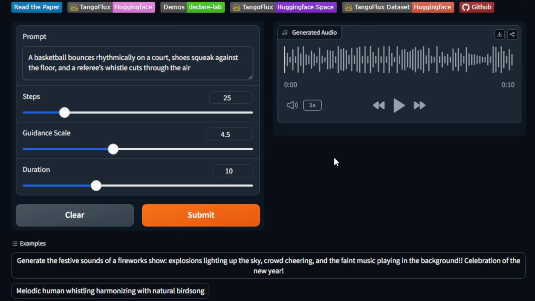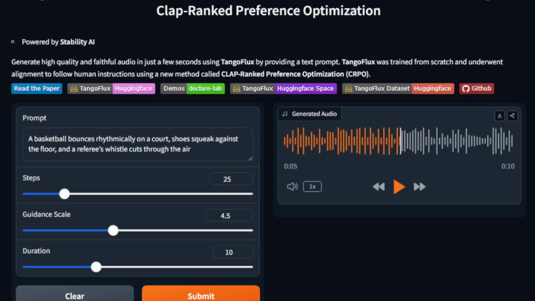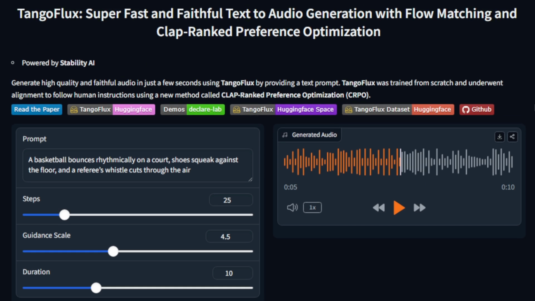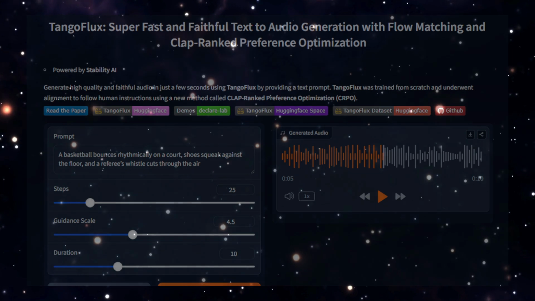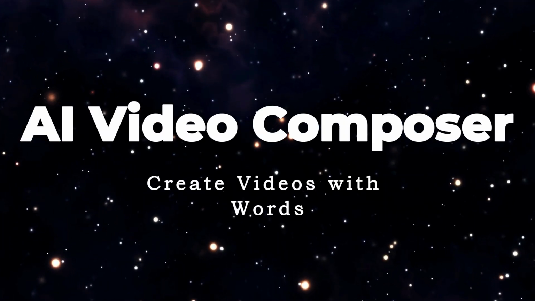TangoFlux can be used for a wide range of applications, including text-to-speech, voice cloning, and creative audio generation. Whether you're creating podcasts, audiobooks, or even music, TangoFlux has the potential to revolutionize how we create and interact with audio content.